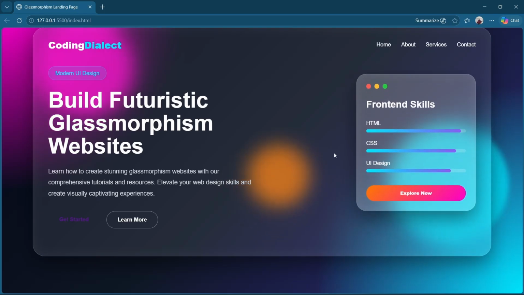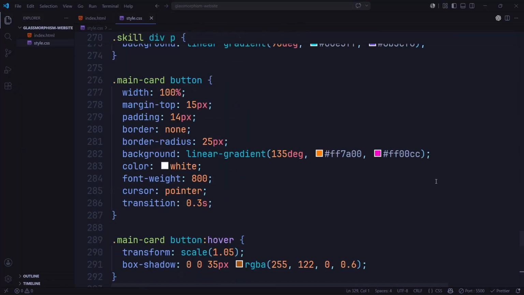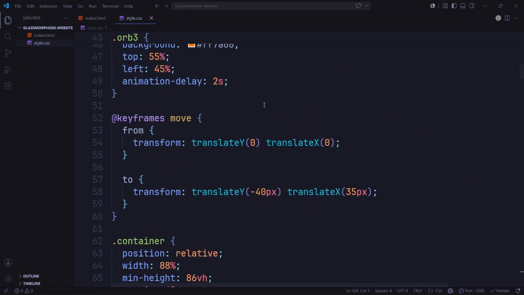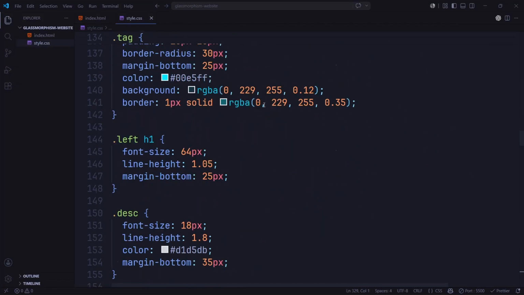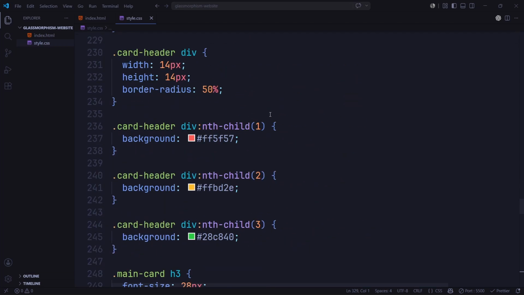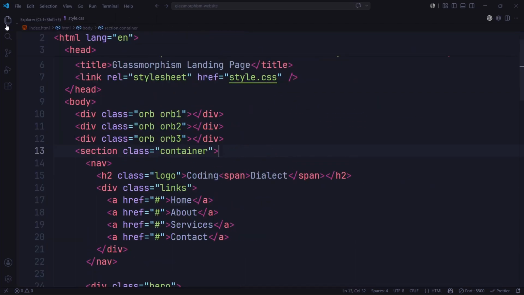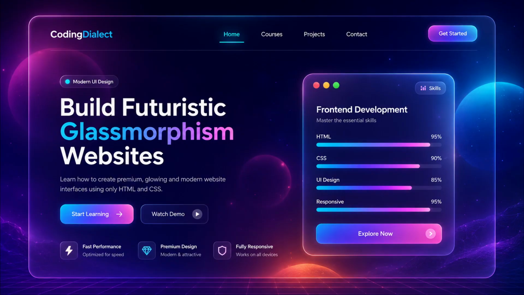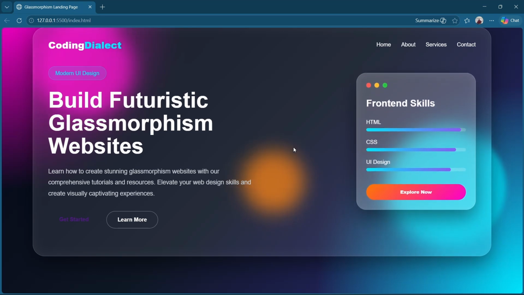Now the UI looks premium. This is why Glassmorphism looks futuristic. And that's it. We successfully created this beautiful Glassmorphism website using only HTML and CSS. You can use this design in portfolio websites, landing pages, agency websites, and modern UI projects.